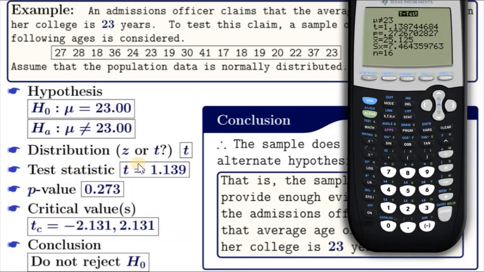So for test statistic, this is what we got, and this is exactly what we got from calculator. And similarly for p-value, this is what we got earlier, and this is exactly what we got from calculator also.